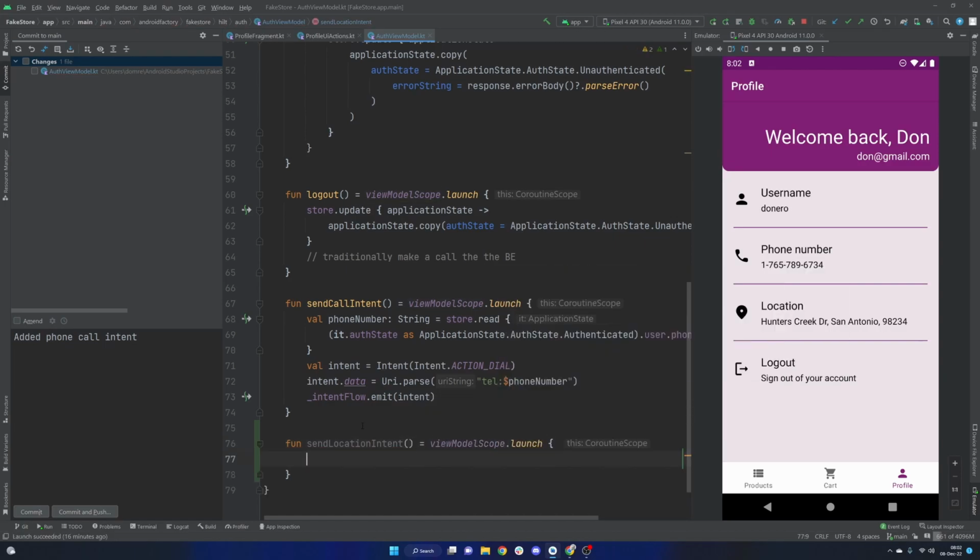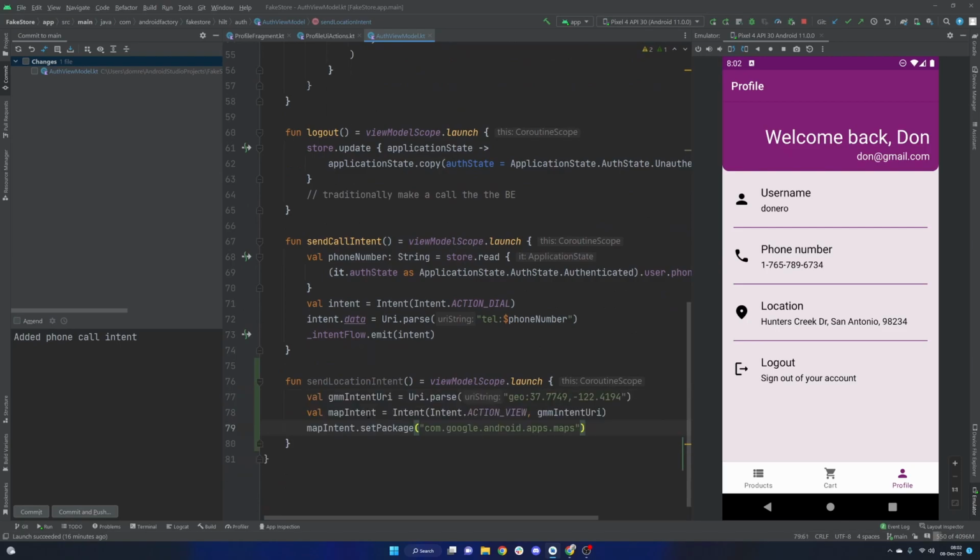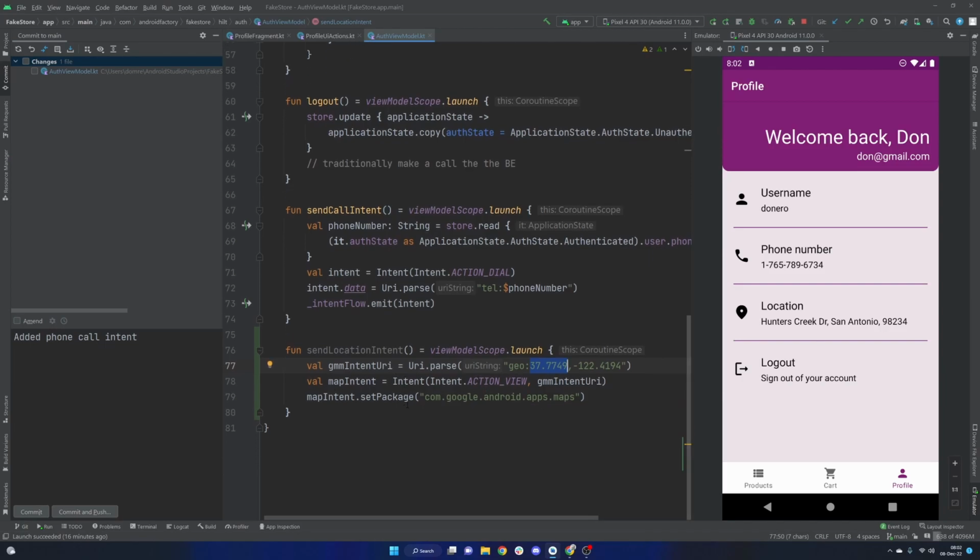We have our view model scope.launch, and we'll just go ahead and paste our content in. So obviously we don't want to have our hard-coded latitude and longitude. We need to get that information from the store. And then we have a package name here. So I'm going to comment this out for the time being, but we'll chat about it in a moment. Let's go ahead and change around some of this stuff. So we'll say intent URI. Geo, and then at this point we're going to need our latitude and then longitude.